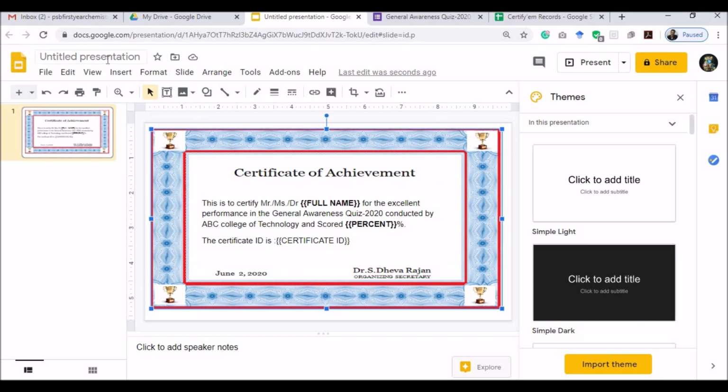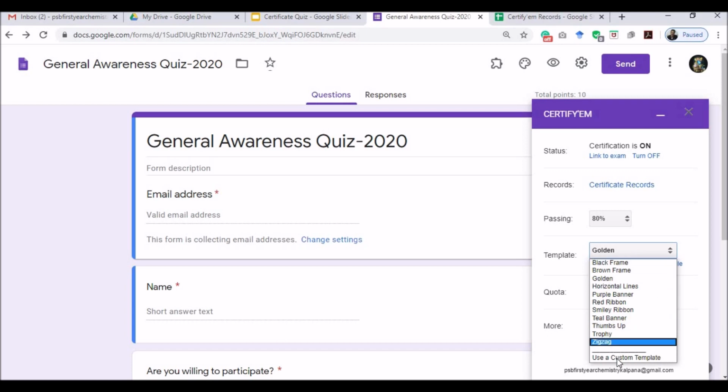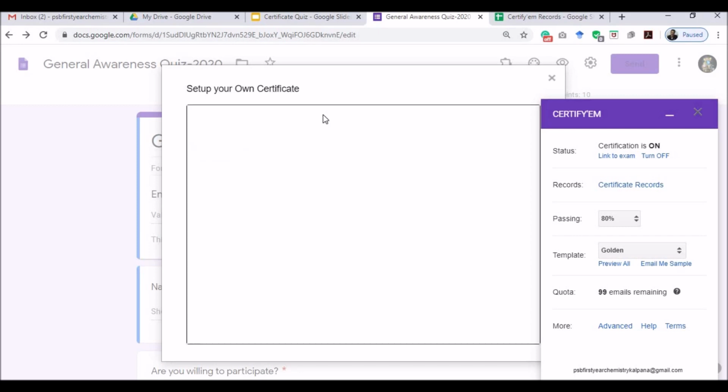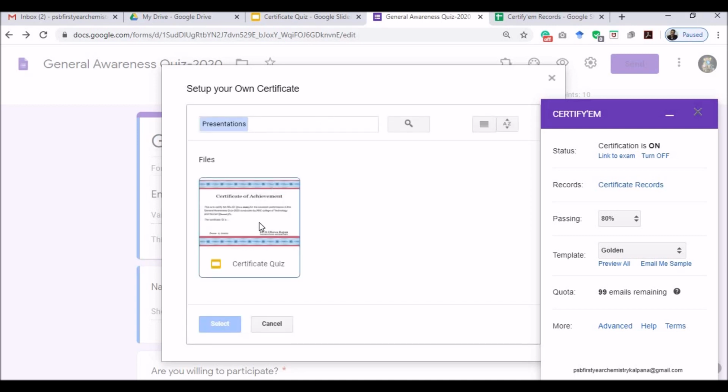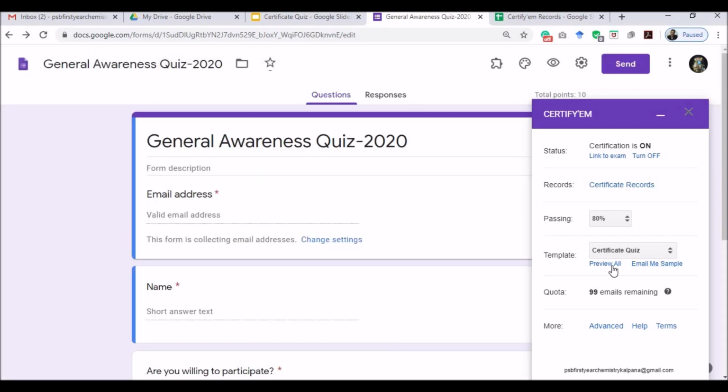Okay, this is the untitled presentation, so I am just giving it the title certificate quiz. Go to your awareness quiz, go to your template, use custom template. It will ask you to set up your own certificate. Select a file, and usually the first one will be what you have created in your drive recently, and give save changes. There are two options: one is preview all and another one is email me the sample.